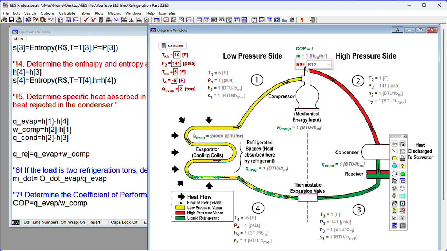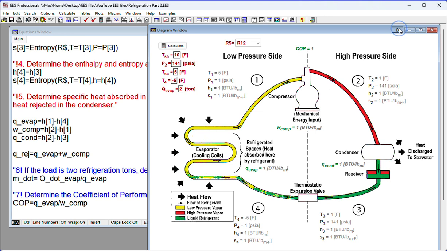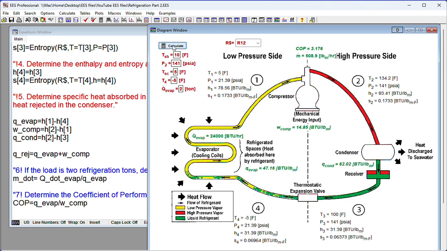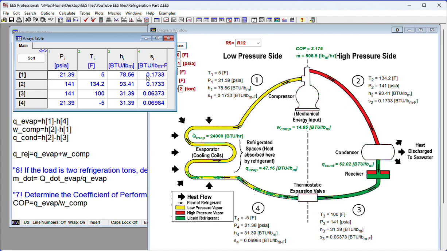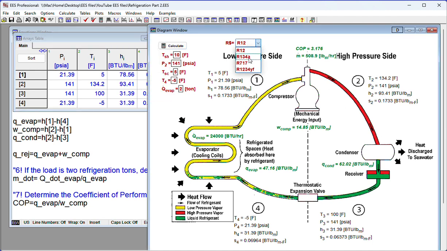Okay. So R12. Go back to the diagram window. So right now we're using R12, so nothing should change. It should calculate fine. Everything is the same. Our array variables should be the same. Looking good. Now, what if we go to R134A, a drop-in replacement for R12?